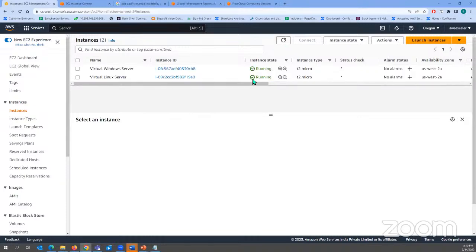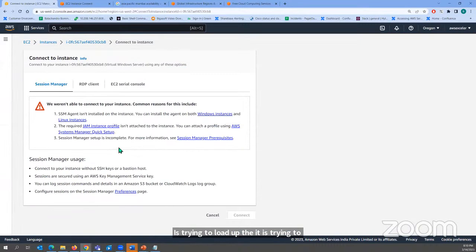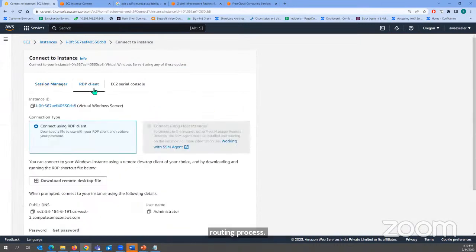It is trying to load up. It is trying to go with the routing process. I think it is coming into running state now. You can see it is within 1 minute, I believe. It came into running state. Let us try to connect the virtual Windows server.